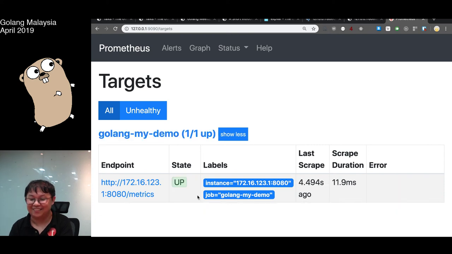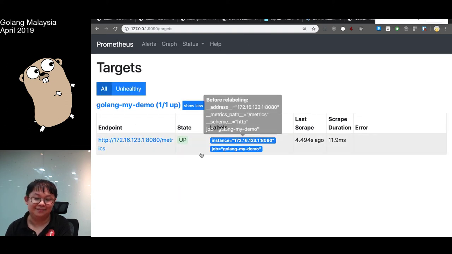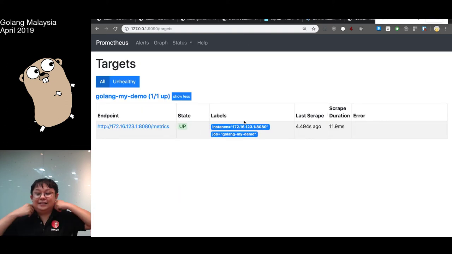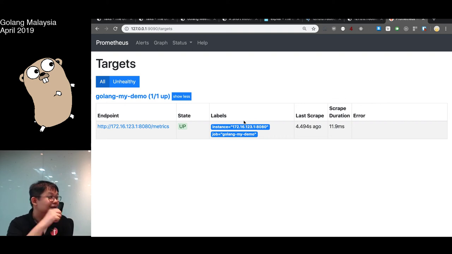Come on, it's up. I don't know what happened. See, I just repeated it. I just restarted everything. No, this Prometheus is a container. Docker, Prometheus is a container, because I have to prepare it beforehand to show you guys.